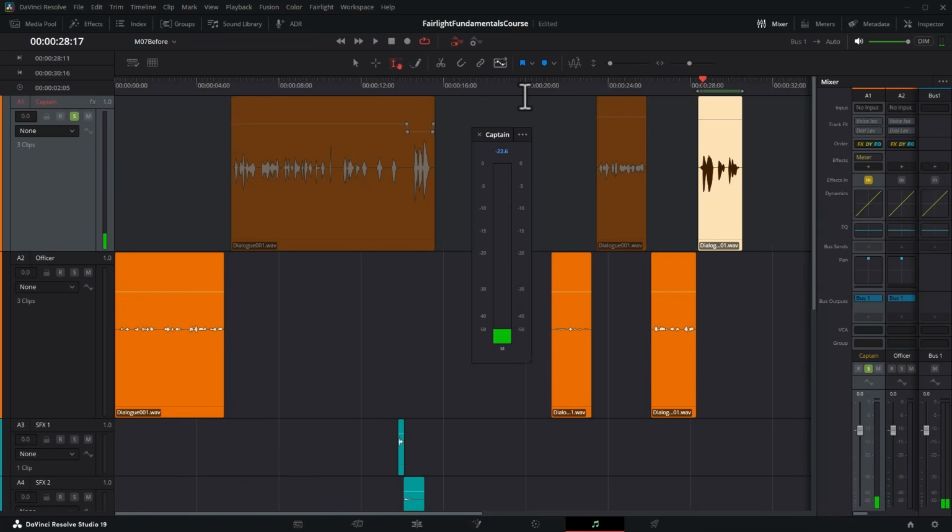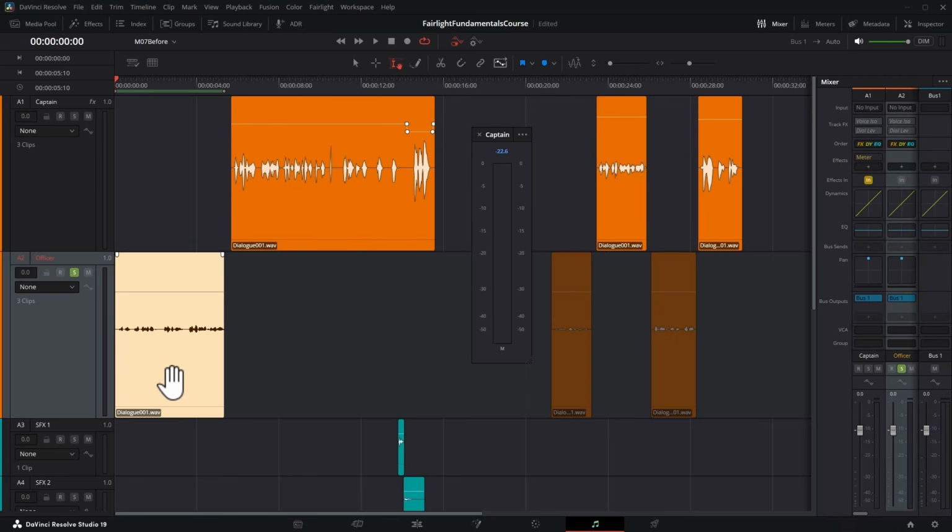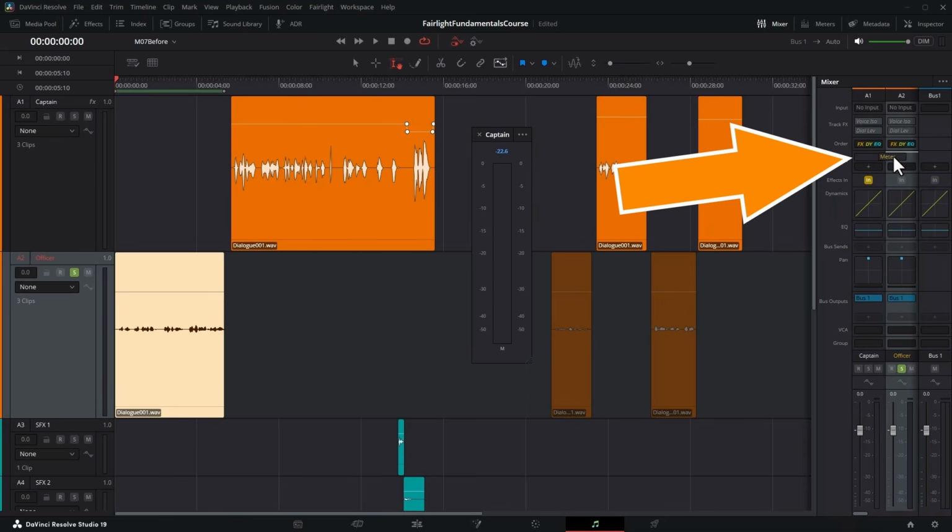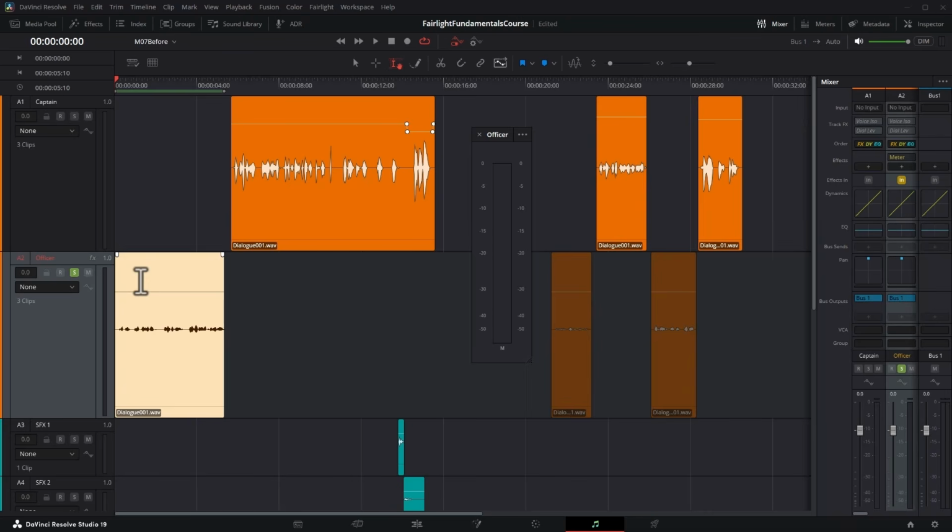And remember, the captain has a slightly louder, more powerful voice. Okay, let's move on to the officer, and we'll follow the same approach. This first part is the officer talking in a normal volume, but the officer kind of has a slightly softer voice than the captain. So instead of -12, we're going to aim for about -15. I'm going to move the meter from the captain and drag it over to the officer, and we'll play it back and use Control Alt plus and minus to alter the volume.